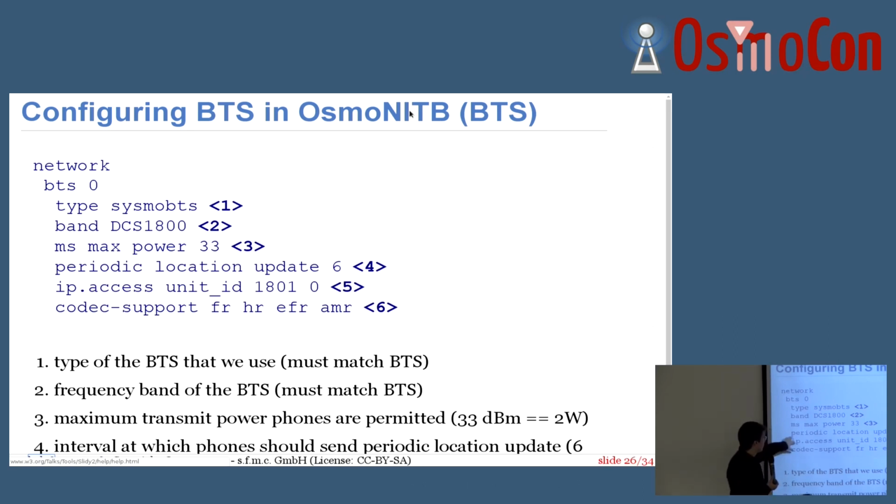Another interesting setting is the periodic location update setting, which defines how often the phones are instructed to re-register to the network. 6 minutes is the unit here, so 6 minutes is the lowest possible interval. If you just want to get going and do some first testing with the network in the box, this is a very interesting setting because the phones will keep registering often, so you actually see some activity. Because if you set this to infinite or to, I don't know, many hours, maybe you don't see so much traffic on your BTS.